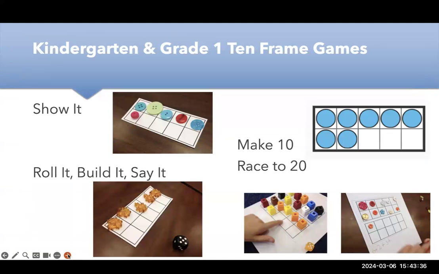So some of those games, like Make 10, are just kind of made up games. You just call it a game. The first one, for kindergarten and grade 1, is Show It. I might hold out or call up a number card or use a spinner or hold up a 10 frame that is already filled in, and then students copy that or represent it on their 10 frame.